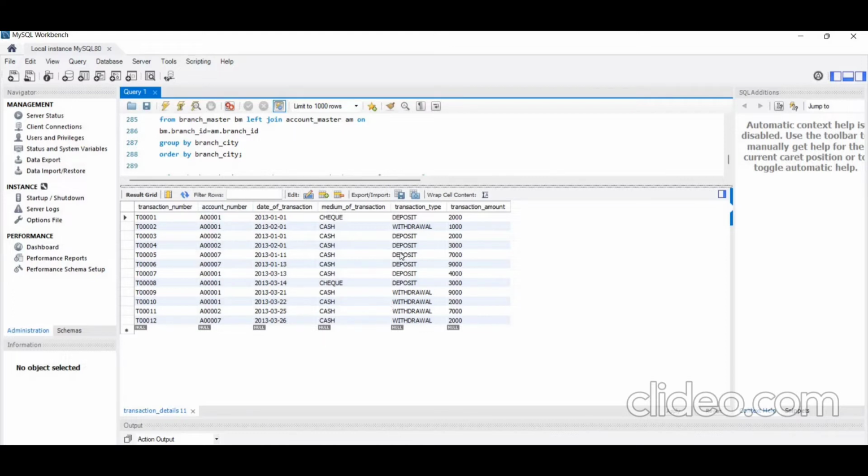After that we will use the count aggregate function on the transaction type or the transaction number. We can use the count aggregate function on any column, because when you use count on this column, it will count how many transaction types there are in a particular group. Suppose this is the group A0001. How many transactions is this account doing? See, this is one deposit, then one withdrawal, again one deposit, then withdrawal, then withdrawal. So it will count like this.